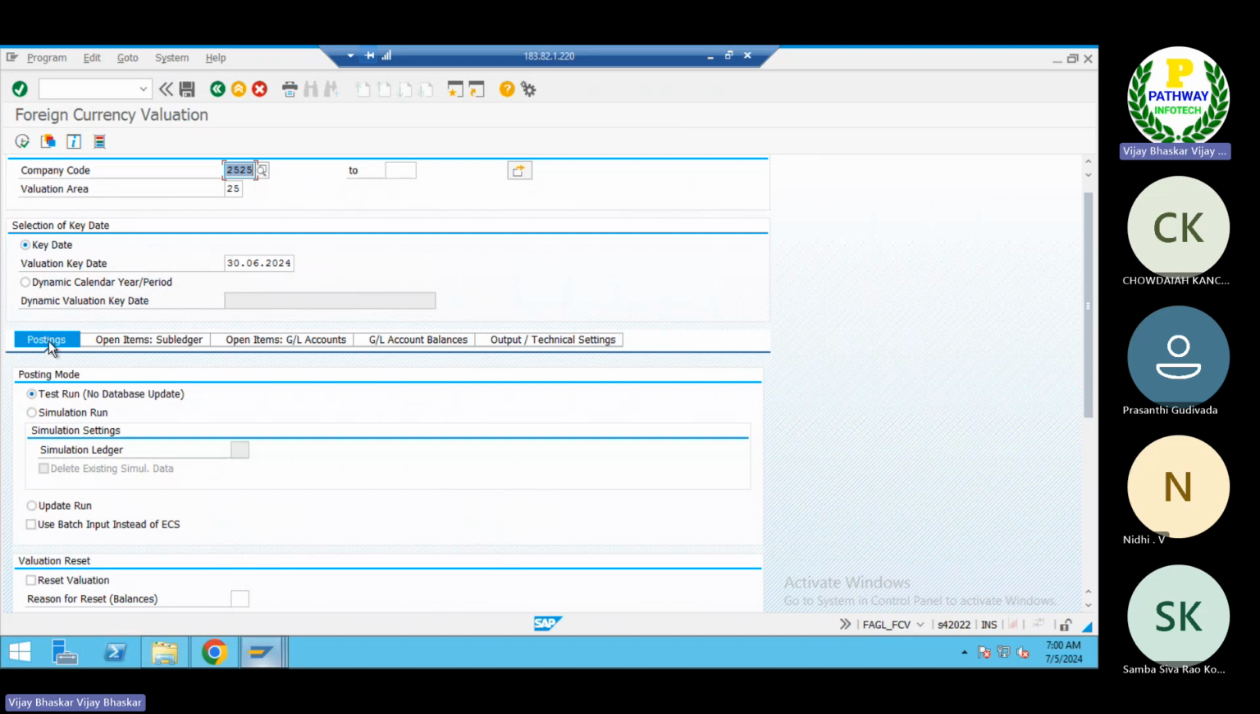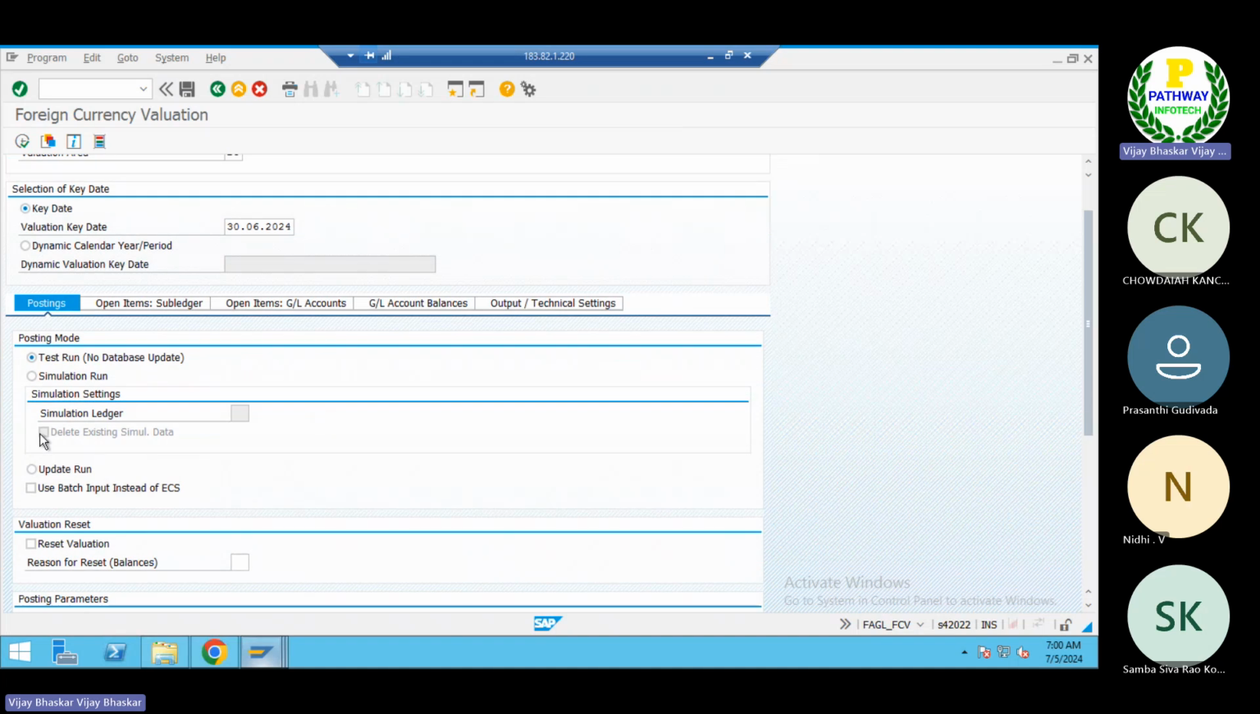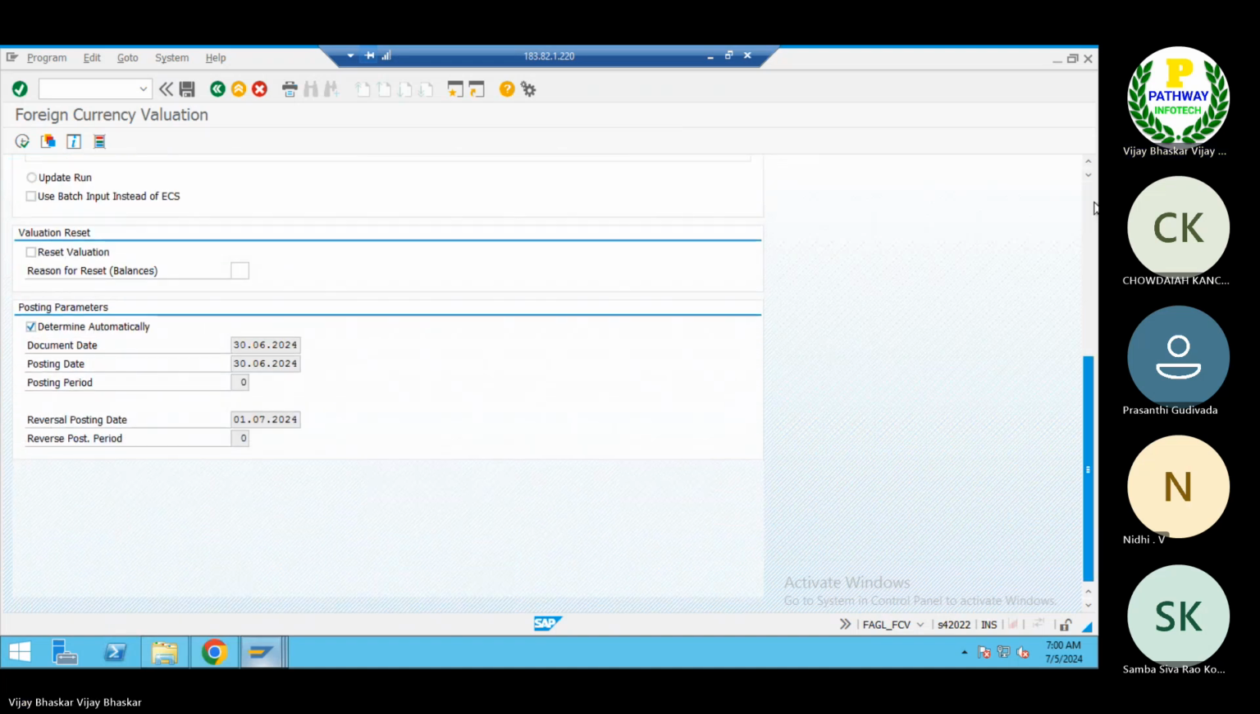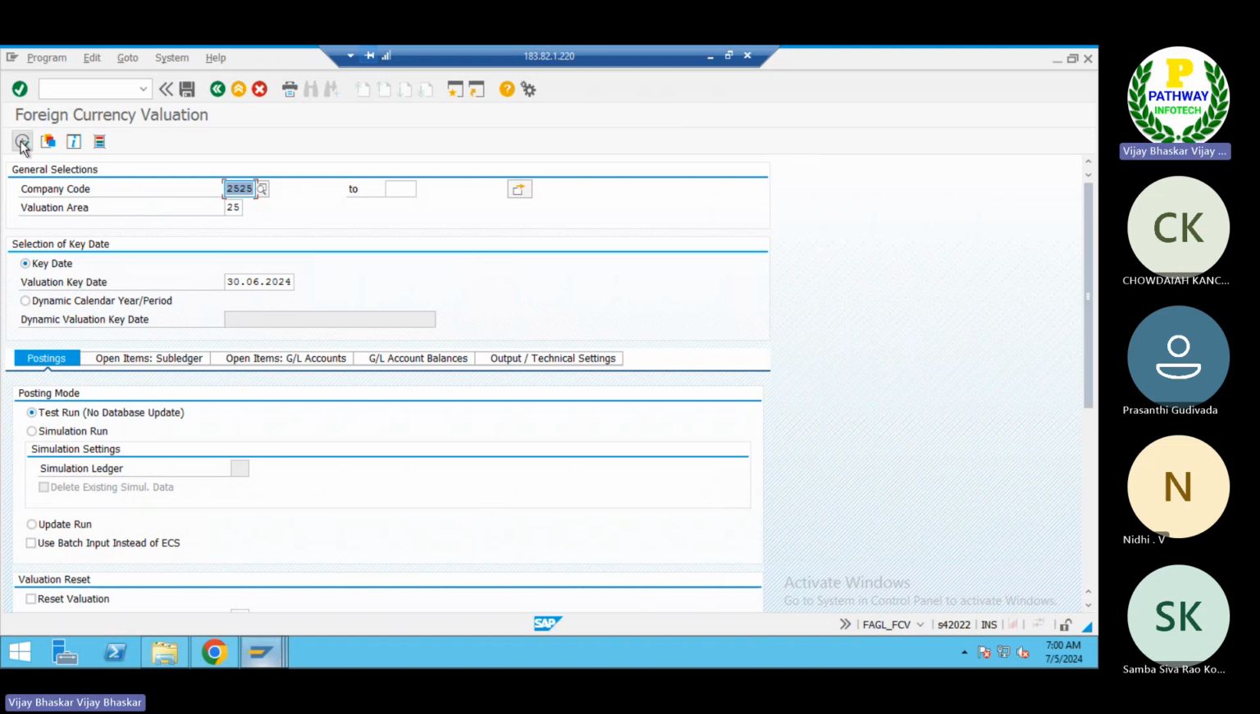Once all the required inputs are keyed, you can see here that it is in test run only. I am not running a production run. In the test run, I'm just testing whether the system is picking the documents or not, and whether the system is evaluating or not. Don't select update run at this moment. Let's go and execute here and see what the system says.